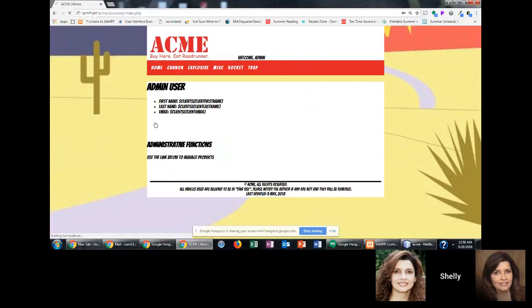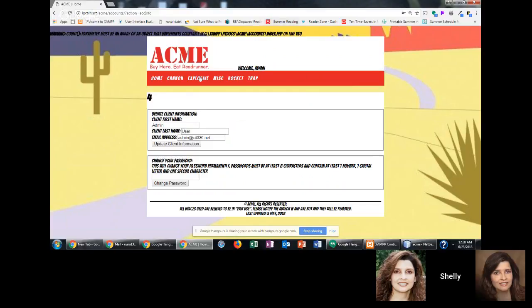I gotta find my link here. I think it showed up before. Oh, why does it say 4? Yeah, what does it say 4? Oh, and now it's saying, warning, count parameter must be an array or object that implements countable.